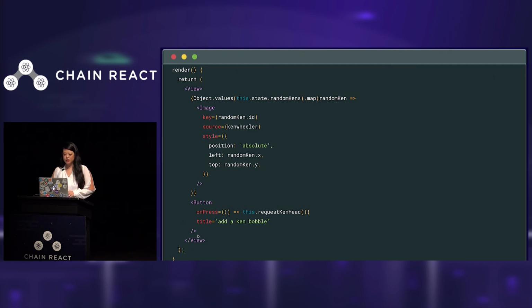Okay, so now we have a map of random Kens, and we want to get all the values from that, so we're going to use the object values, which will give us an array of those Ken values. And now that we have an array of Ken heads, we can basically loop over that. And for each Ken head, we're going to create an image for him based on the X and Y coordinates we receive from the server. So every time we re-render, we could be adding a new image, or we could be updating an existing image that was already there. And of course, the button down below is what we're using our request head function for.